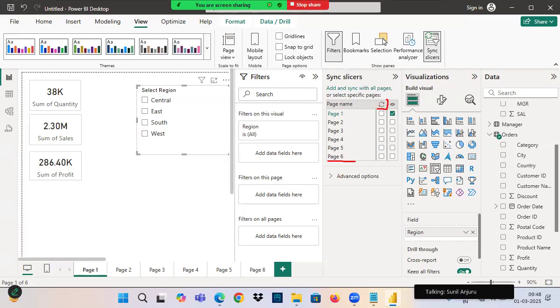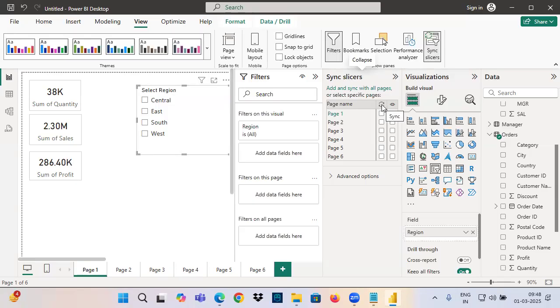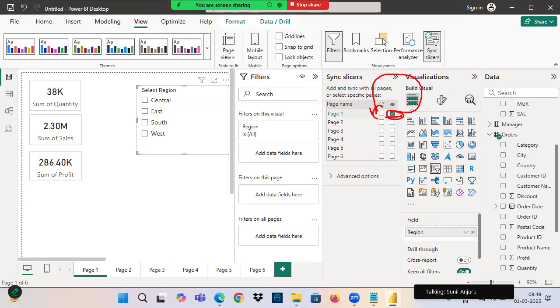There are 2 buttons. One button name is Sync, the other is Visible. When I hover here, you are not seeing sync. This one is visible. So currently the slicer is visible in which page? Only the first page. By default, in the page where it is, it will filter by default.